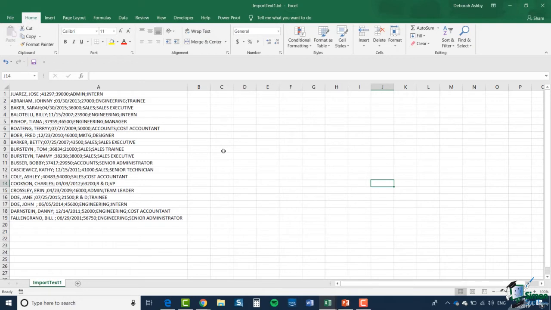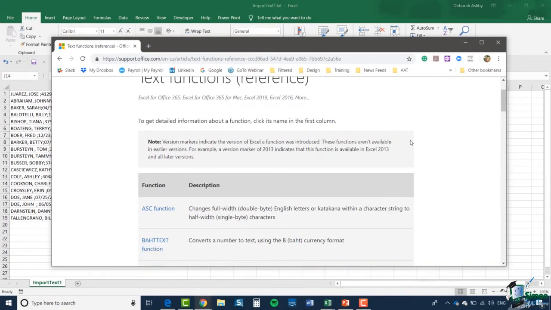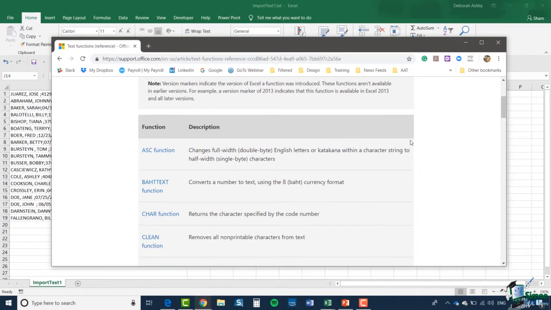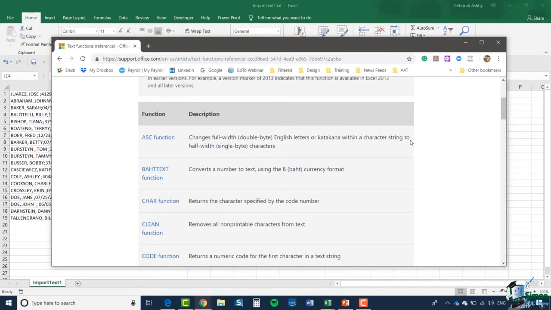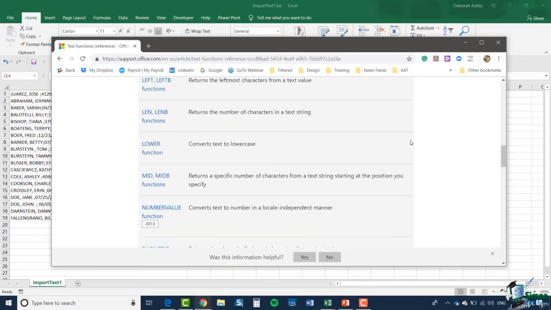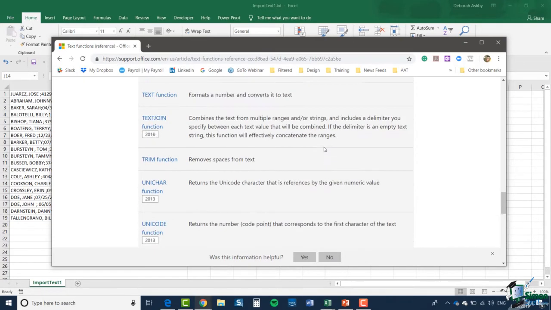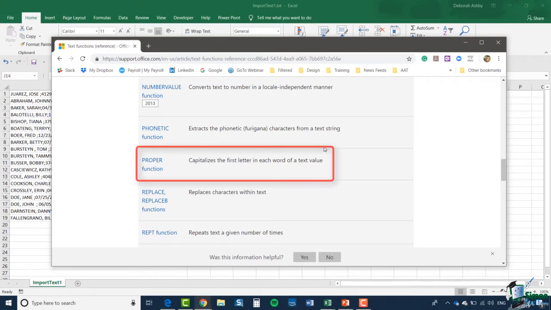Before I get started on this, if you're not too familiar with Excel text functions, take a look at Excel 2019 Help. On the text functions page, you'll see a list of the functions, which of course include the ones that we're going to use. And there are 3 functions we're going to look at in the beginning. The first one is LOWER. So it's pretty easy to figure out what that does. It converts all text to lowercase. The UPPER function converts text to uppercase. And finally, we're going to look at the PROPER function, which capitalizes the first letter in each word of a text value.